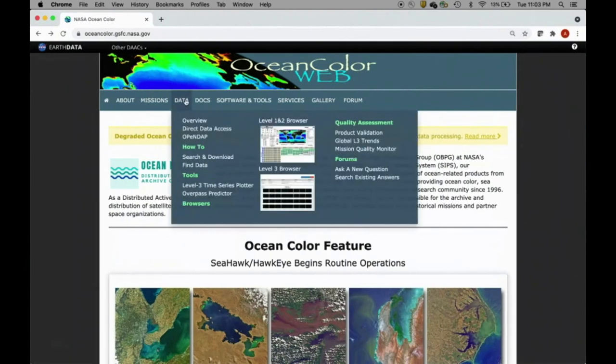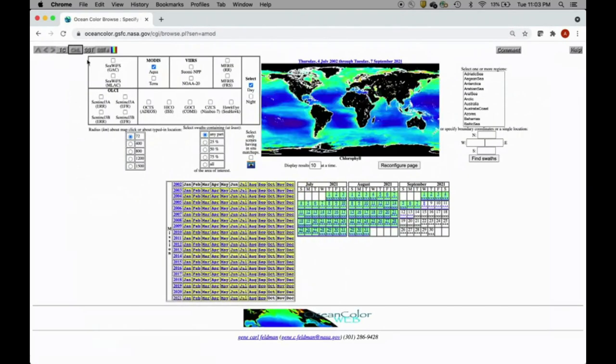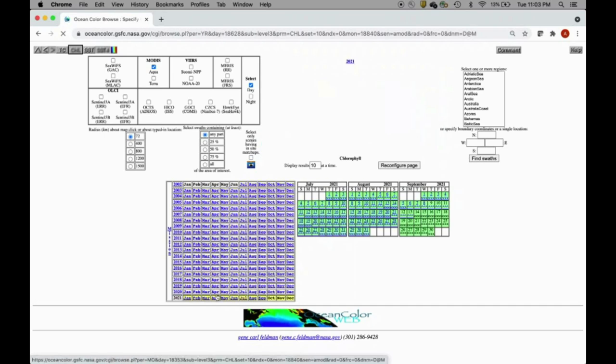Now going back to data selection, we are going to download level 1 data. And here is the level 1 and 2 browser that we're going to select. Once you click on it, it opens this link. Here is a window with different missions. This is temporal selection, year, month, and day. And this is spatial selection. Let's start with temporal selection. That's the first thing to pick.